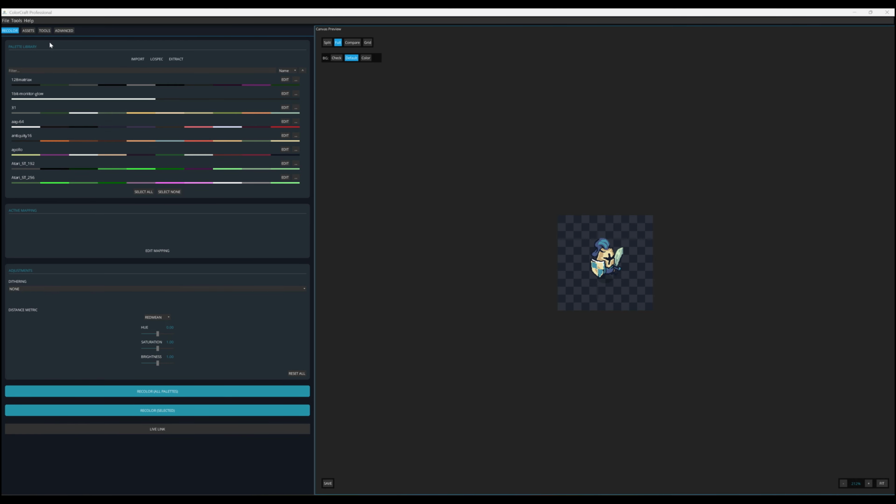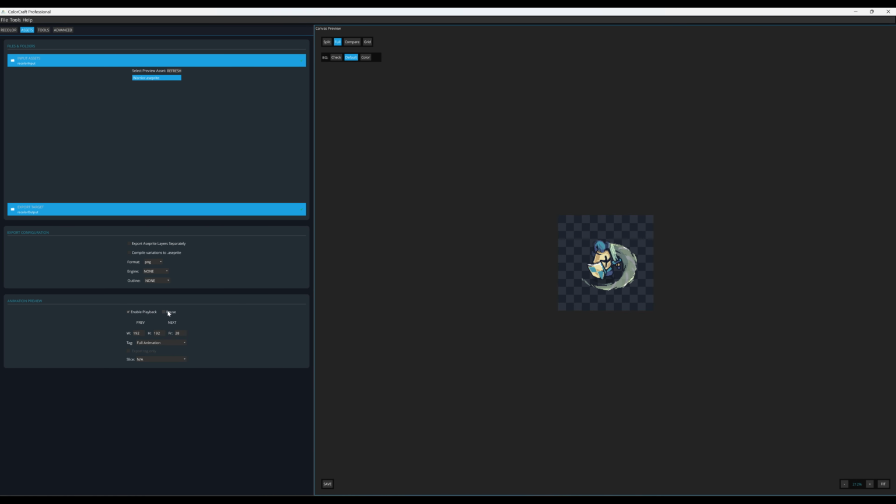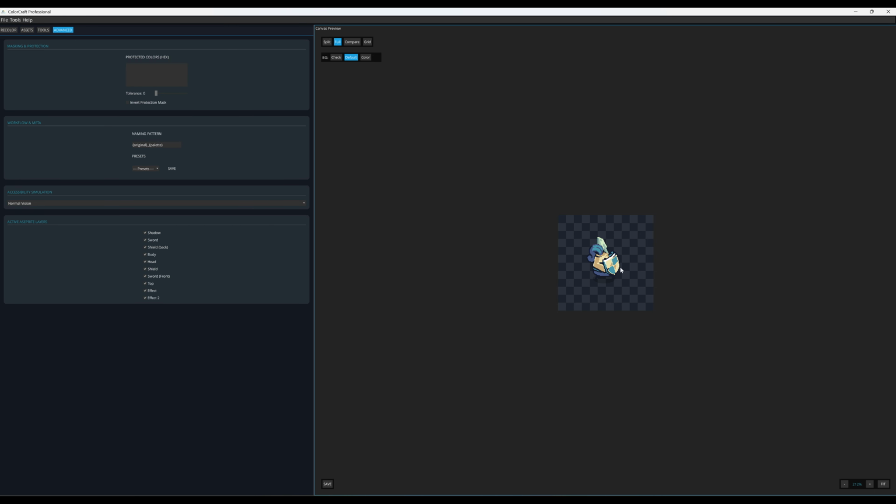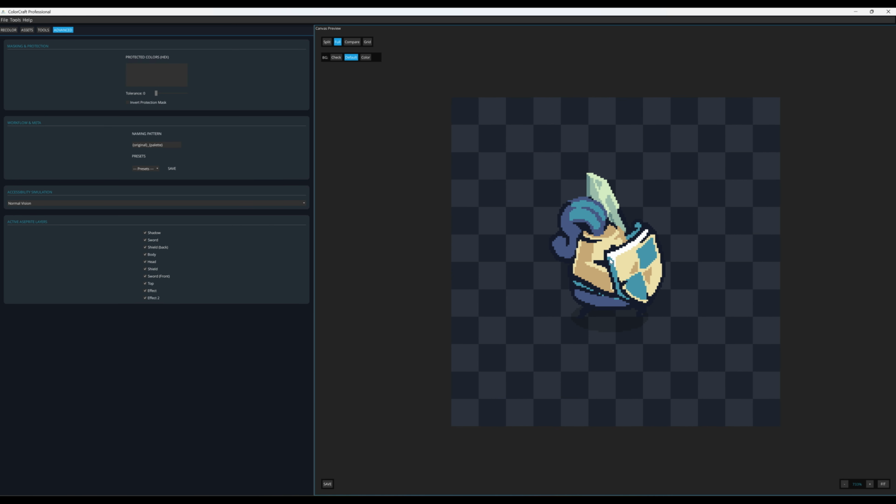Today we are going to check out the masking and protection section. Let's first pause this animation so we can work more easily. We're going to zoom in a bit and then press Ctrl and click on any pixel in the image to add that hex value to the masking list.